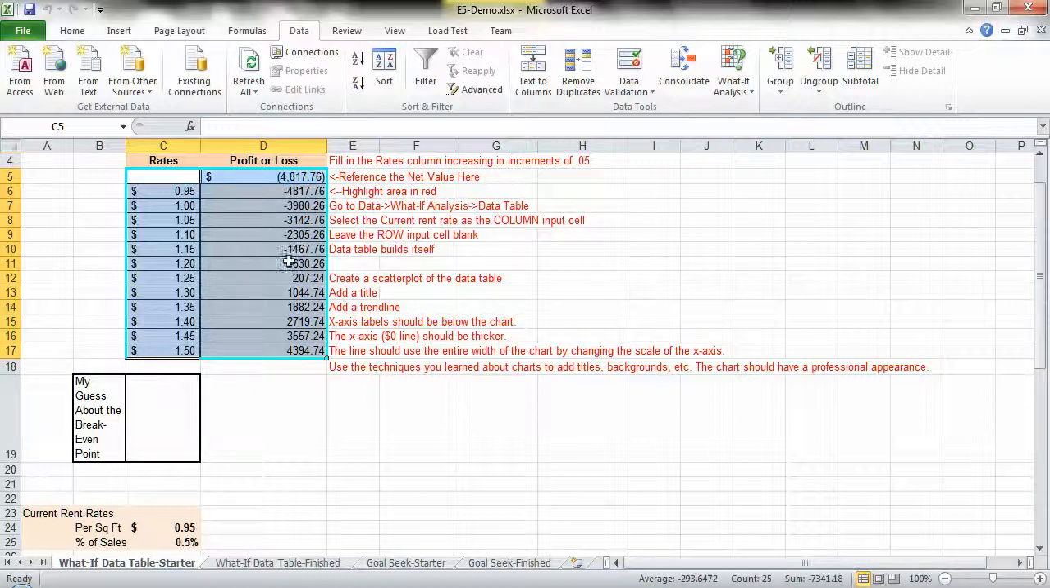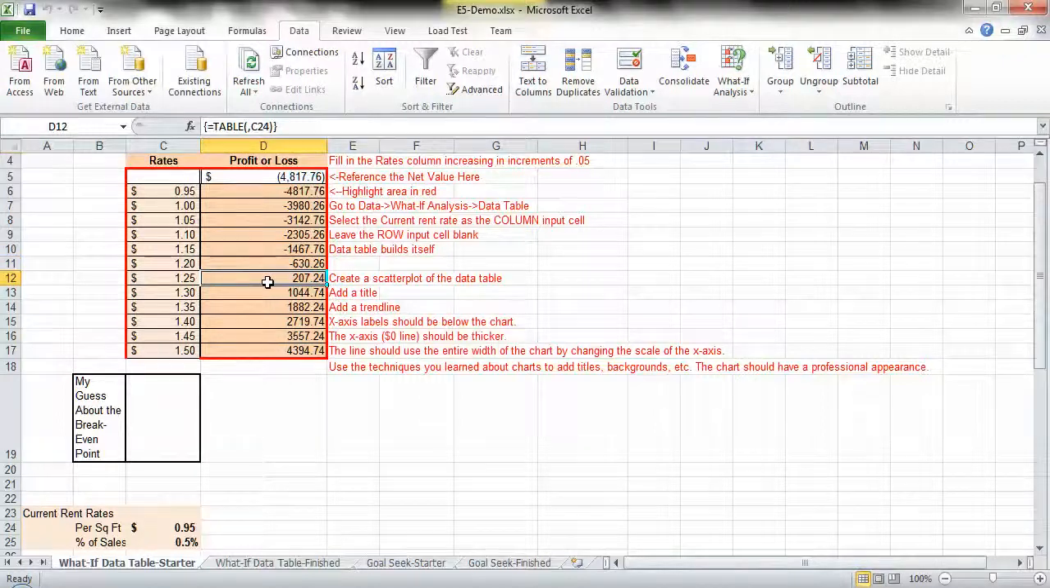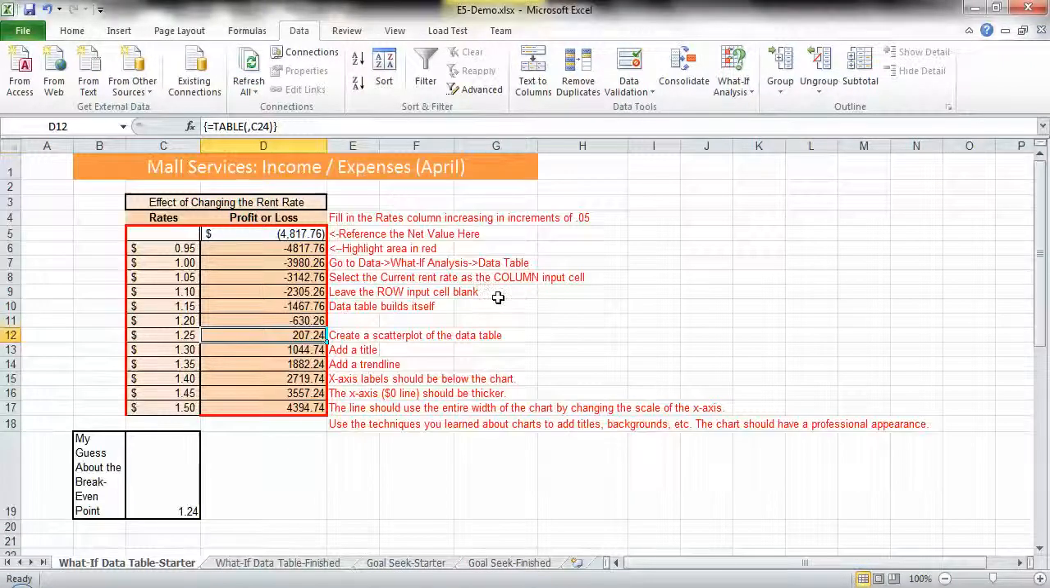A series of negative values, and then about right around here it goes from negative to positive. Okay, so if we were to make a guess about where the break-even point was, what rent per square feet would you have to charge to get this to break even? I guess a fair guess would be around $1.24, something like that, because it looks like it's closer to $1.25 than it is to $1.20. So that's my guess.